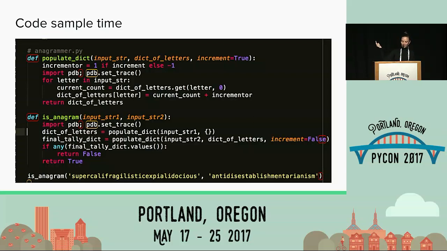So we have this other helper function to help construct a dictionary. The keys are letters in the string, and the values are the tally of occurrences of that letter. The first time through this helper function, we increment values, and the second time through, we decrement the values in that dictionary. And if a dictionary has all 0 values at the end, then the two strings are anagrams of each other.